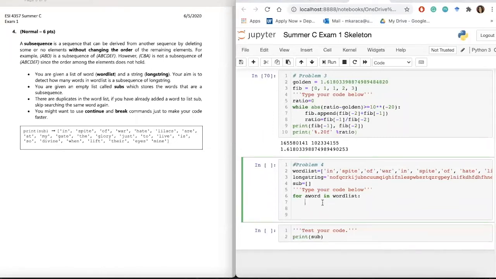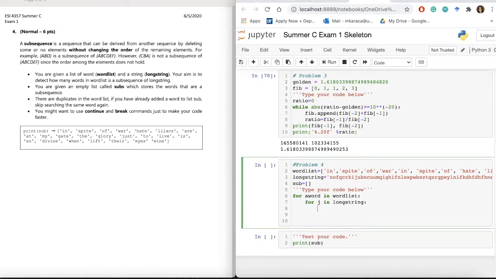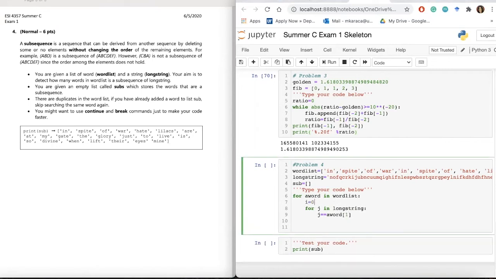Let's say for j in long string. So I'm going to check if the first letter of this a word, a word 0, is equal to this j. After this is confirmed, then I'm going to check if a word 1 is equal to another j, right? So then let's start another variable I to define this 0 and 1.